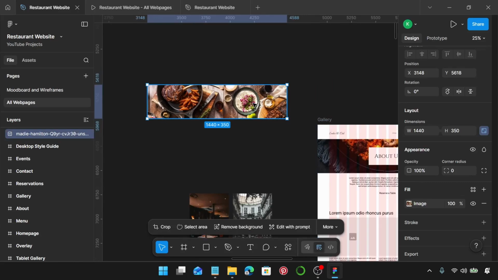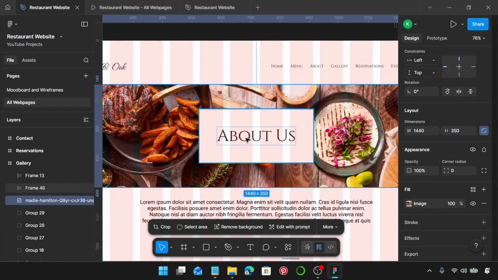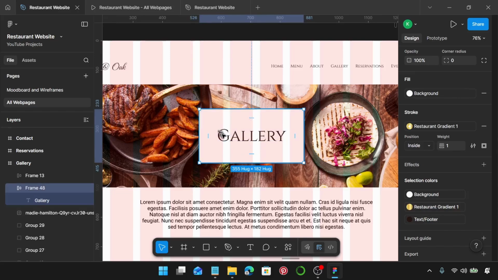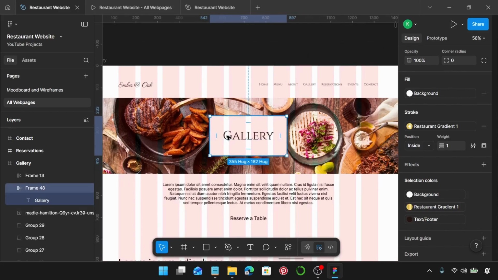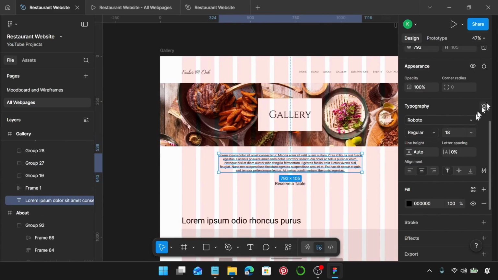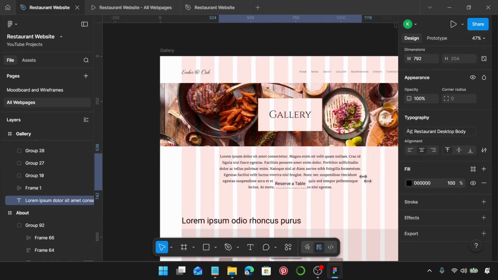Next, I'm going to select this image, cut, come over to this, and then replace it using Ctrl Shift and R. Let's change the text on this. So we're going to change this to gallery. Mind you, this is an uppercase letter and these are lowercase. Cinzel does everything in uppercase, but there's actually a difference between lowercase and uppercase. And I'm just going to realign it to the center. Now I'm going to select this text. Let's go over to typography, and we're going to change it to restaurant desktop body.